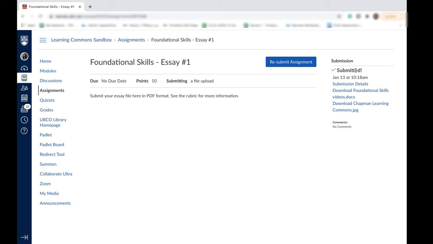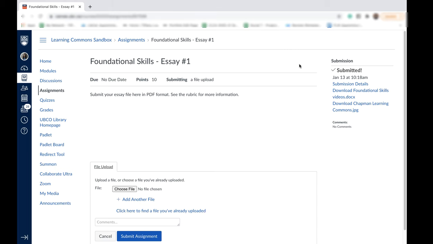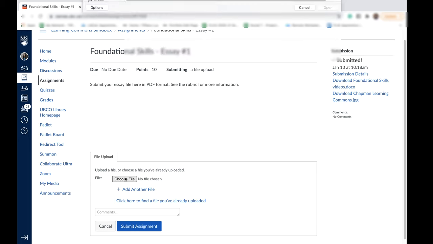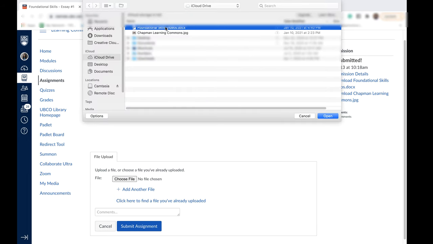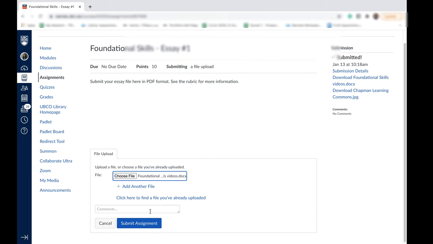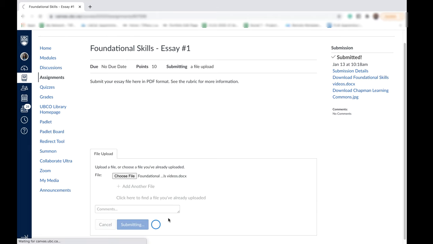You can check the confirmation of your assignment submission on the top right-hand side of your screen. It should have the word submitted. If you do want to resubmit your assignment, just click on the Resubmit Assignment button and follow the same steps as above. Upload your assignment using the Choose File button, and then you can click Submit Assignment again.